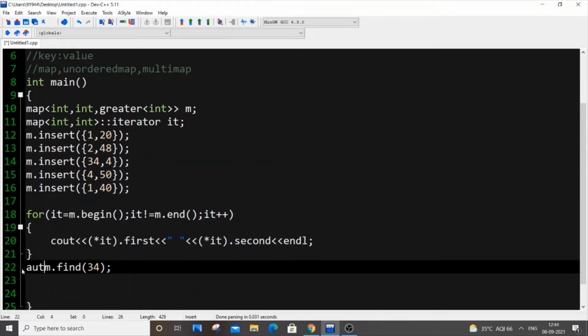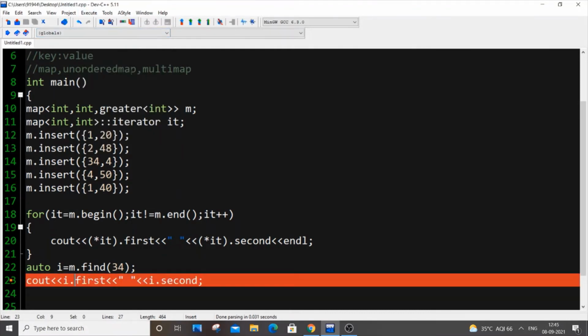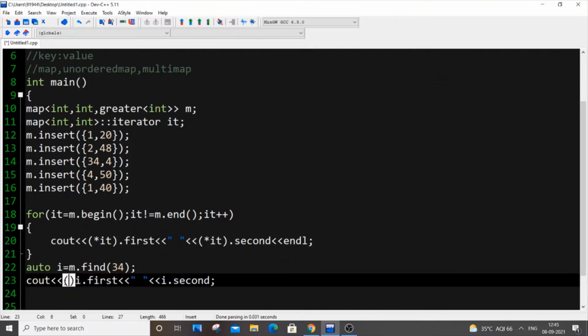So for that we can store it in an auto variable. So it's going to be auto i = m.find, and using this we can access the value present inside it. Just put i.first, some space, and let's put i.second. Okay, so if we just run it now, we need to put an asterisk. Asterisk of i.